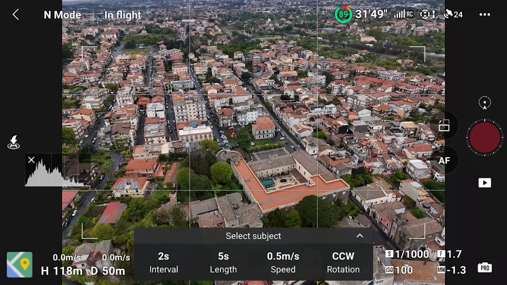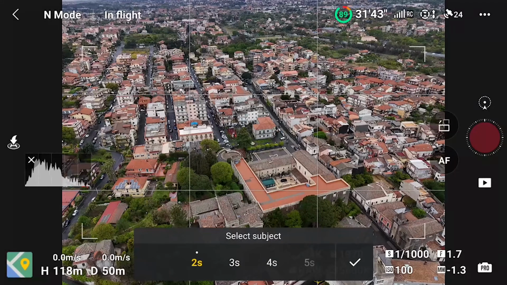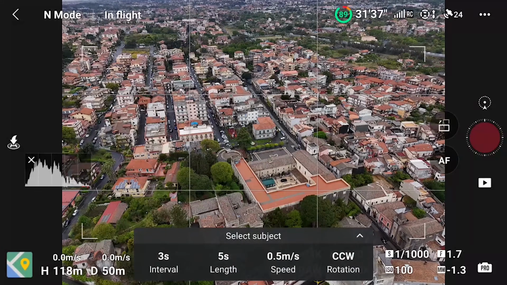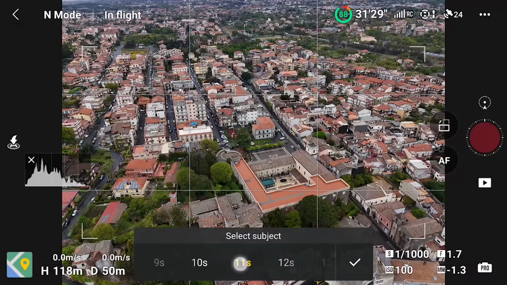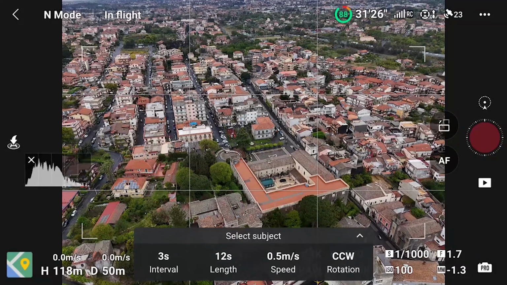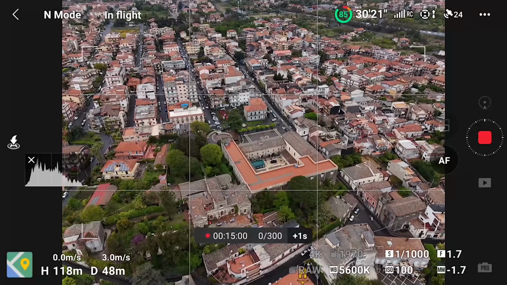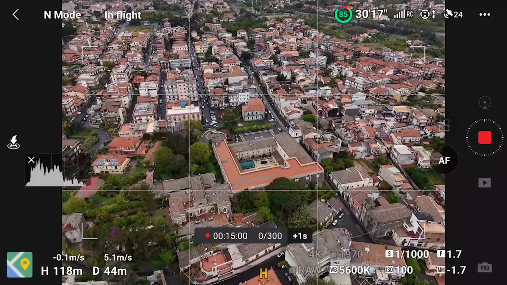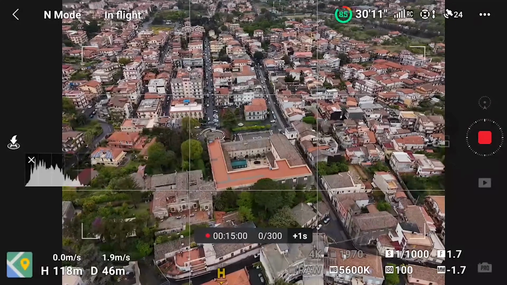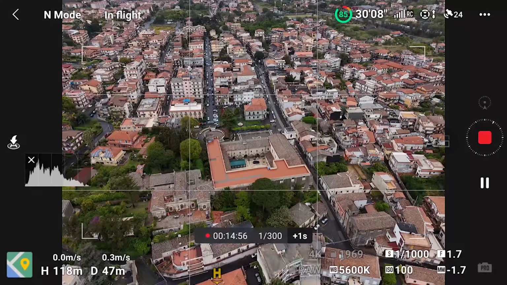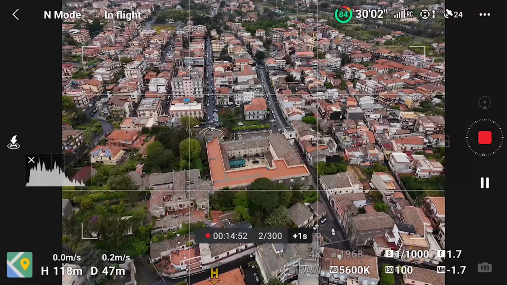We can then open the window to enter the usual values for interval, length and speed. In this mode we must also specify the direction of the rotation, clockwise or counterclockwise. After hitting the red shutter button, the aircraft will move for a few seconds in the chosen direction, computing its position, before starting the photo shooting.